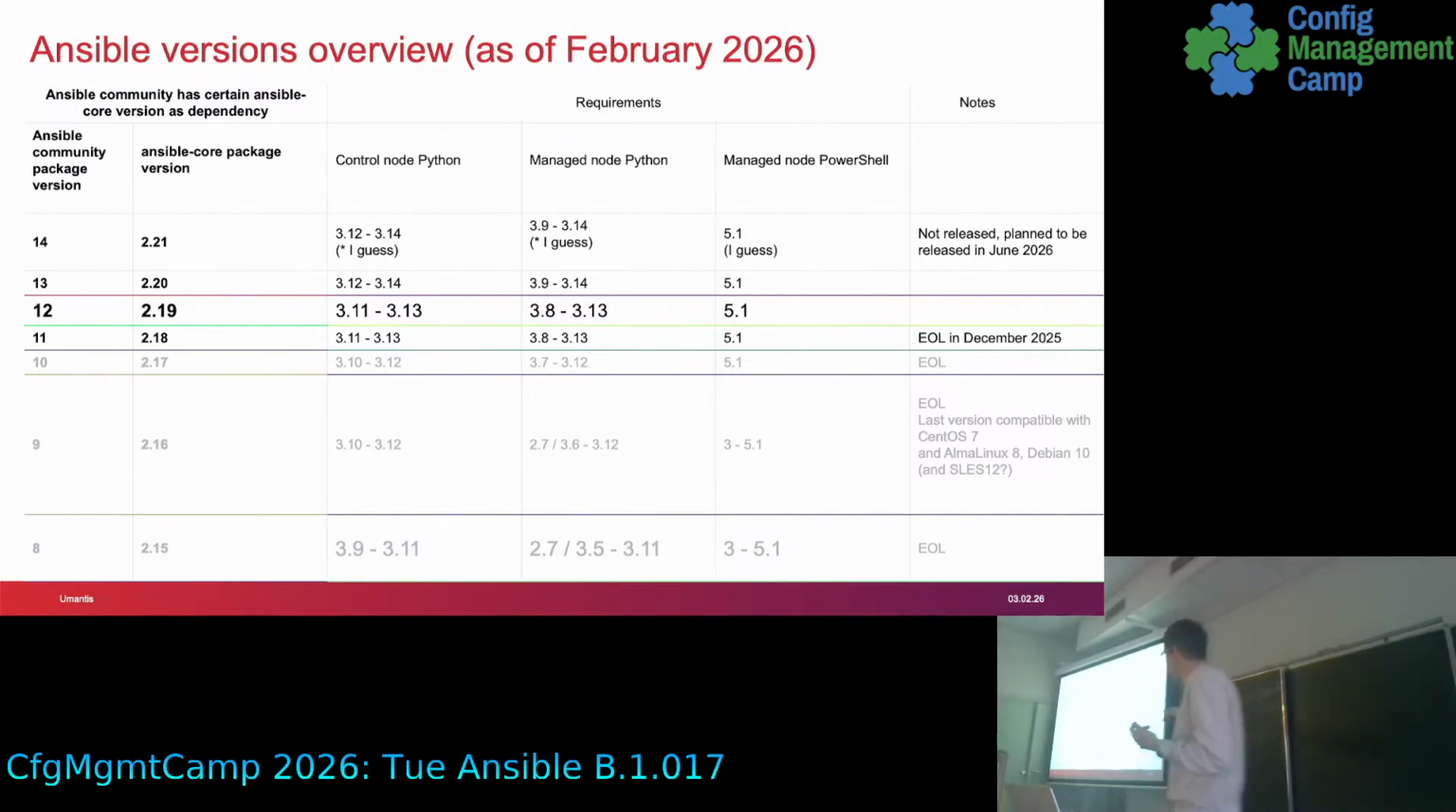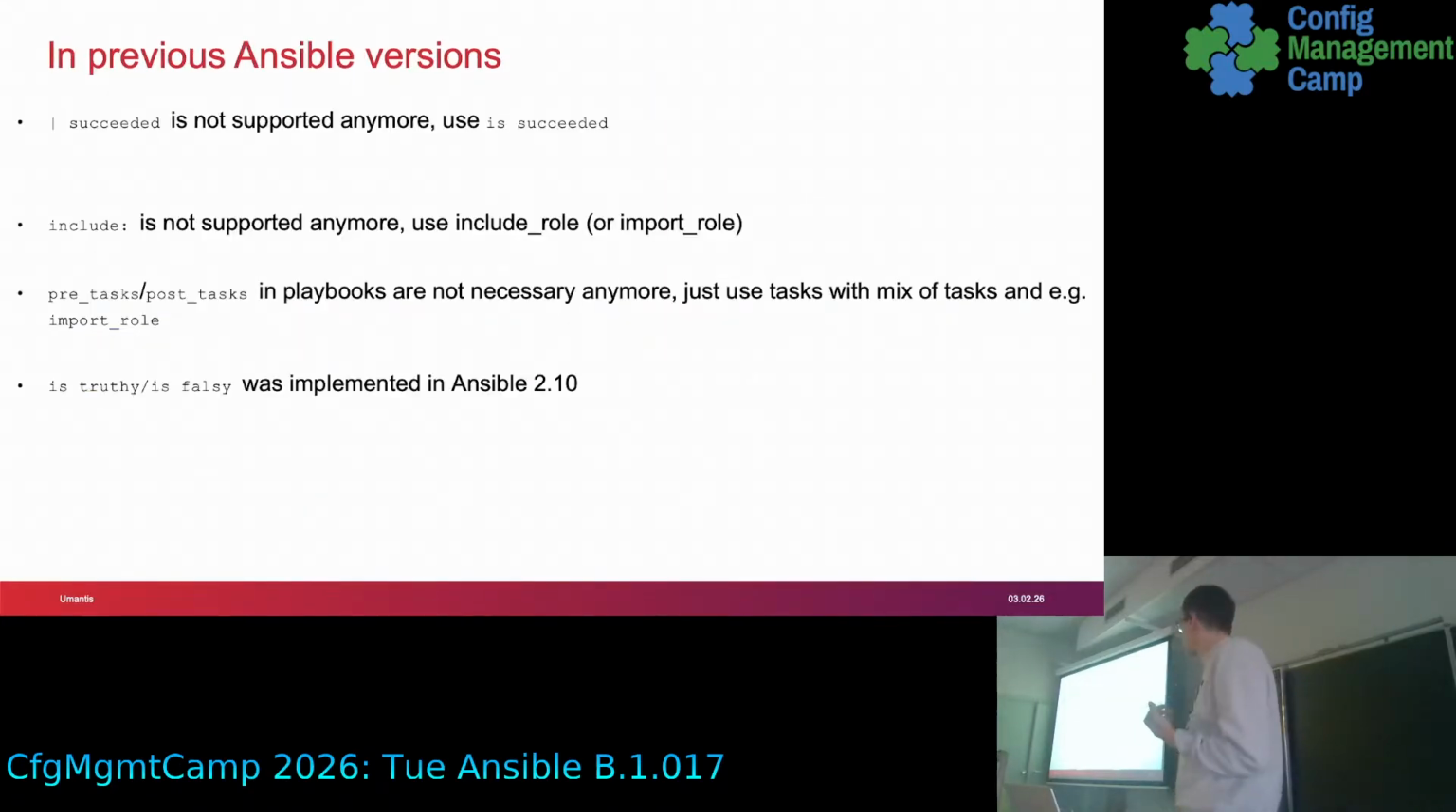And then there are end-of-life versions. For us, we got a bit stuck on 2.16 because of Amazon Linux 8. And we had some CentOS 7 versions, no more. So we were able to move on to the current Ansible versions. All right, so just a few things.